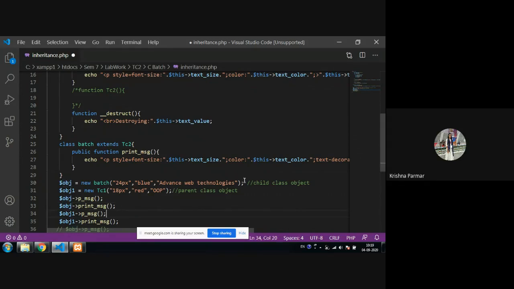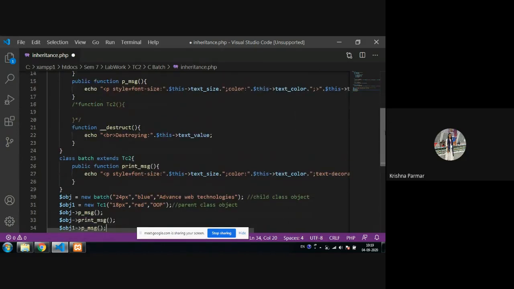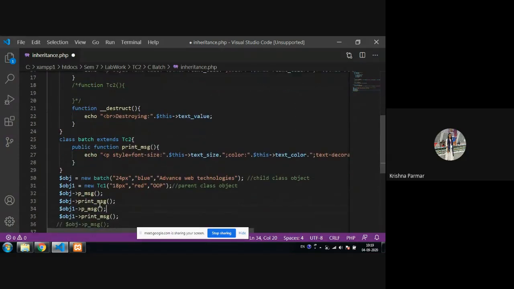Next is the parent class object. obj1 is a parent class object, and it is calling p underscore message. That is its own method, so the parent class can call its own method, and that is not creating any issue. But obj1 is a parent class object, and it is calling the child class method. This will always create an error. Why?